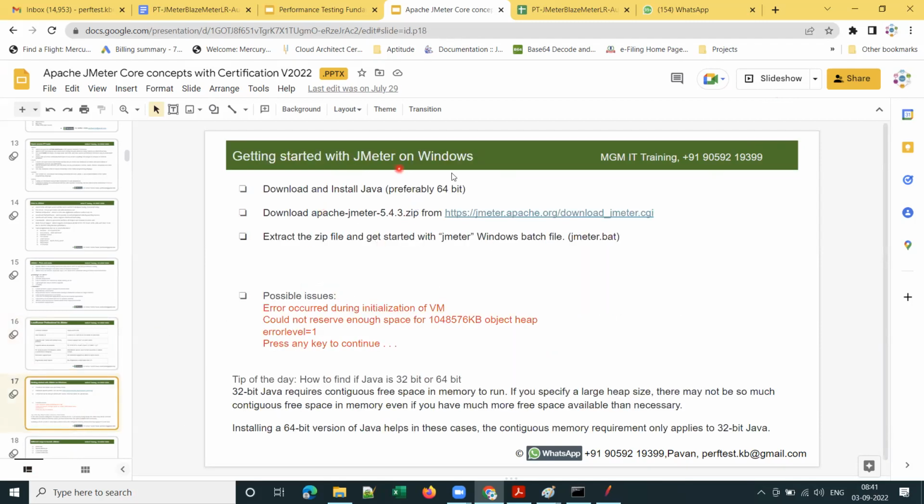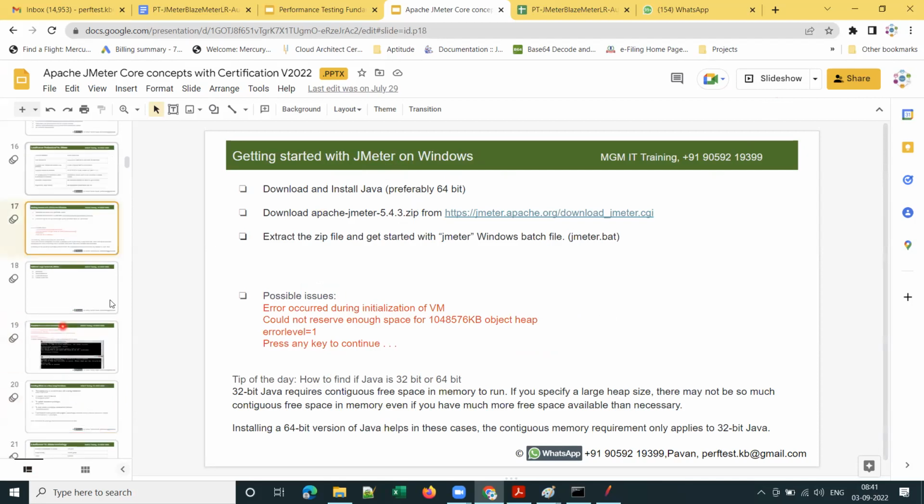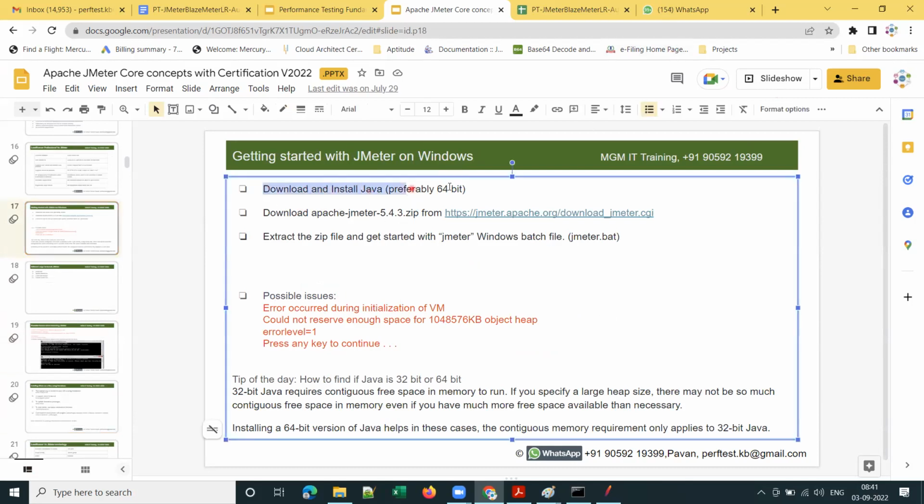Now, how to set up JMeter, how to get started with JMeter on Windows. Let me show you that. First you need to download and install Java, preferably 64-bit. As JMeter is a Java application, you should have Java installed on your machine if you want to use JMeter. Clear, guys? As JMeter is developed using the Java language, you should have Java installed on your machine. Understood or no?